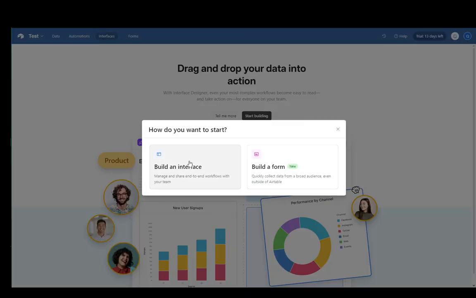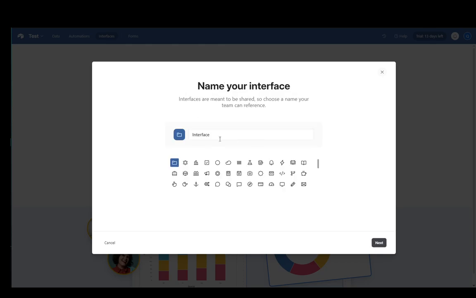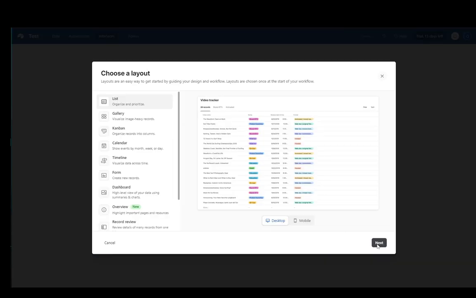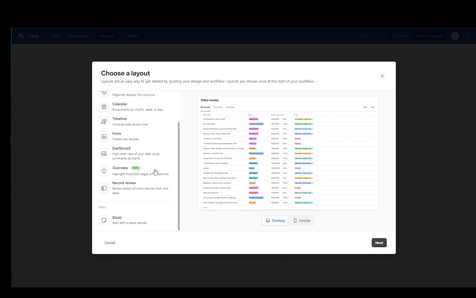build a form or you can build an interface. Just click interface, and you can choose a use case, power it with data, and customize and share if you want to. And as you can see, you just need to name your interface and choose the icon. I'll just keep it as it is, and here you can select which interface you would like.